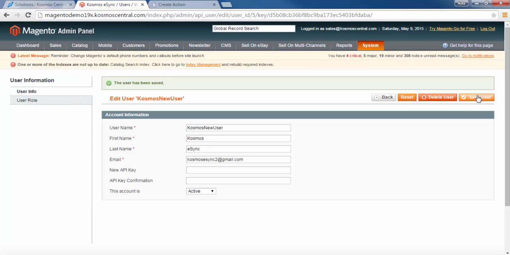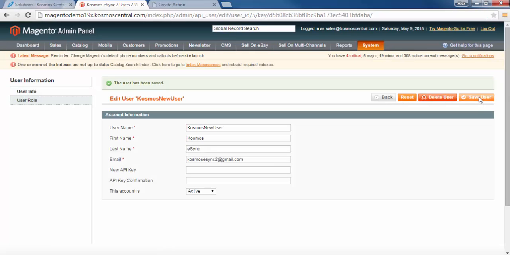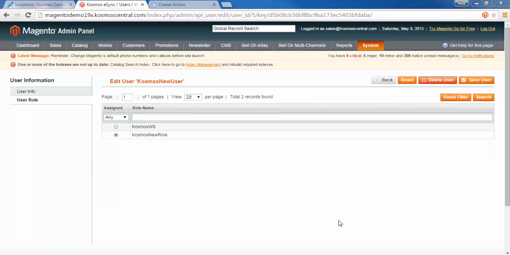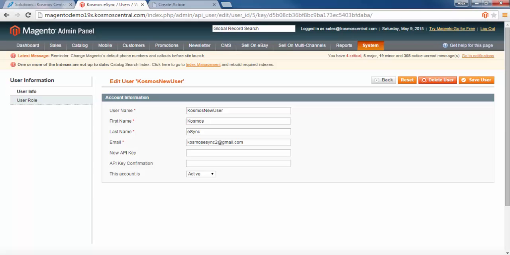Okay, so we have a user and we have a role. So now let's assign this new user a role. Click on Roles, Kosmos New Role, save user. So if we go to System, Web Services, Users and Roles, click on User, we can verify that the role has been set up. You click on User Role, Kosmos New Role.